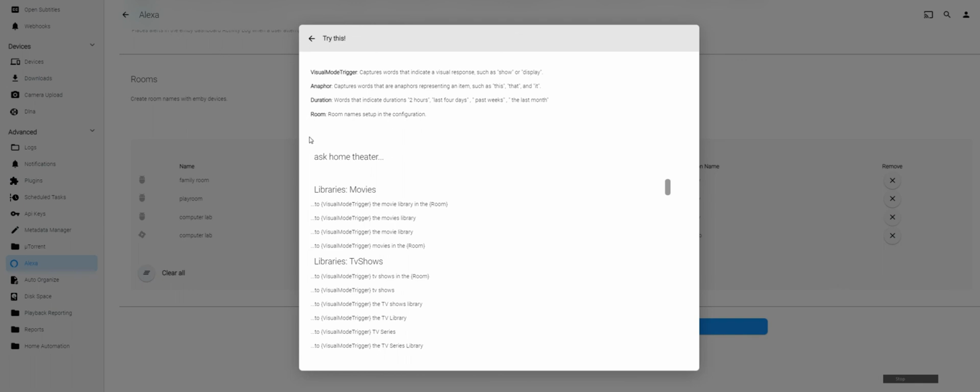Yeah, so that's that. And then here you can click on things to try. This kind of just describes different phrasing and how you can say the different phrasing. So, ask home theater to, and then it uses visual mode triggers, so capturing words that indicate a visual response, such as show or display. So to display the movie in the family room, or to show the movies library in the family room and whatnot.